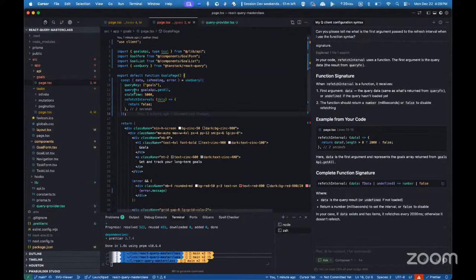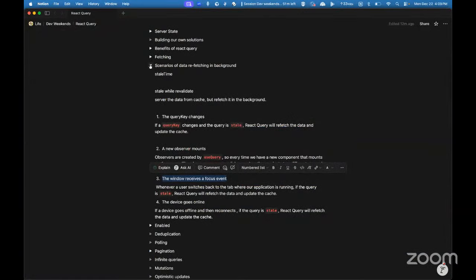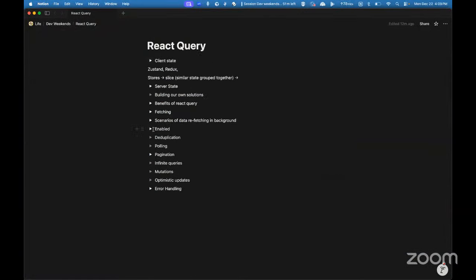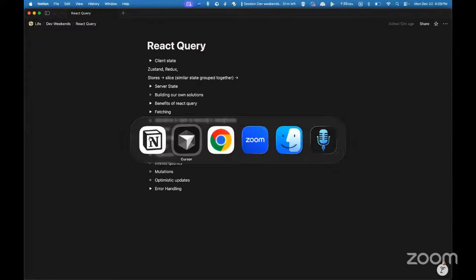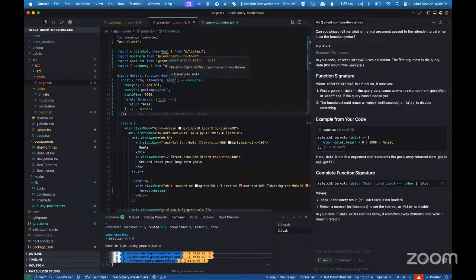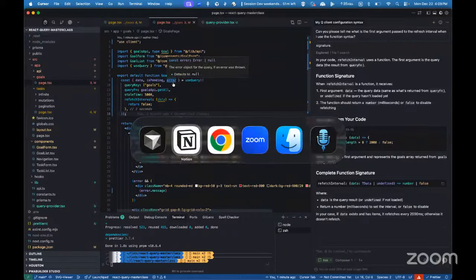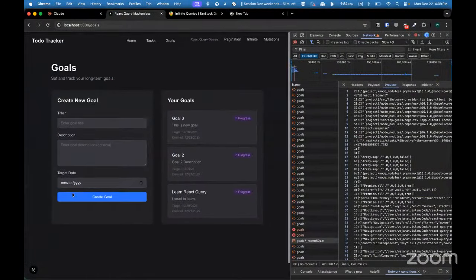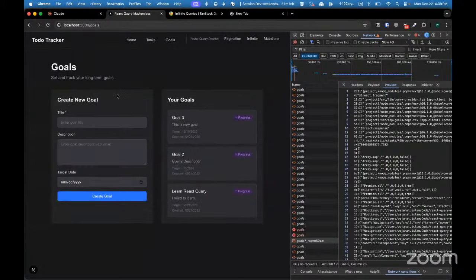Okay, so let's quickly move on. We have discussed polling now. We have discussed fetching scenarios, deduplication. We have discussed deduplication, right? Like if multiple components needed this data on the same page, when we were using our own useEffect thing, or we even created our own useQuery or context, there would be no way to deduplicate that unless we wrote the code ourselves. But React Query handles this for us out of the box.